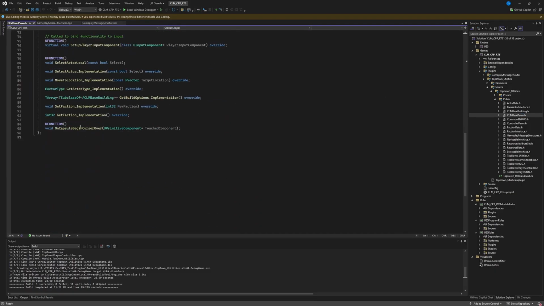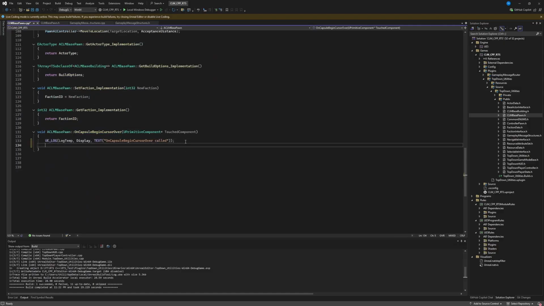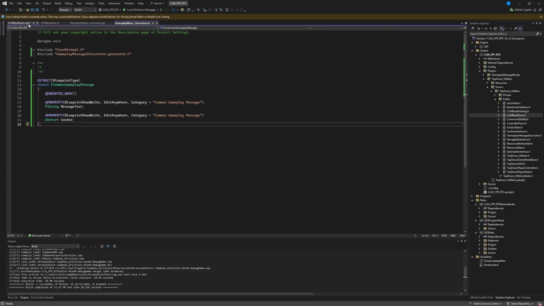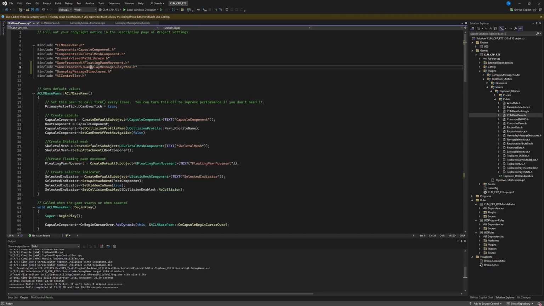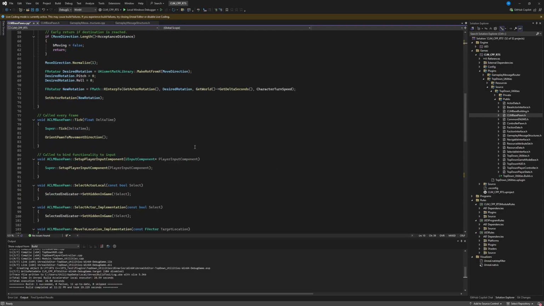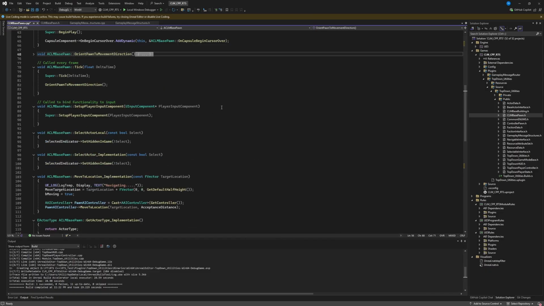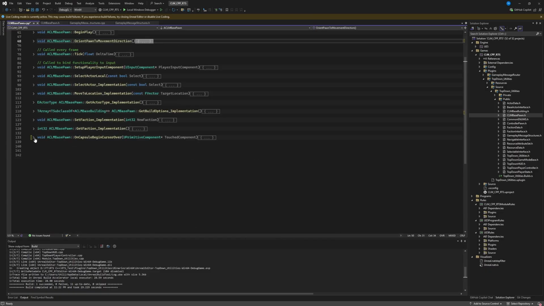Now let's go back to the file and let's go to this cursor over event implementation. And here, now that I'm going to send a gameplay message, and I'm going to use this common gameplay message structure, so I'll include this header file for the gameplay message subsystem and the gameplay message structure header file. So it's easier to navigate.